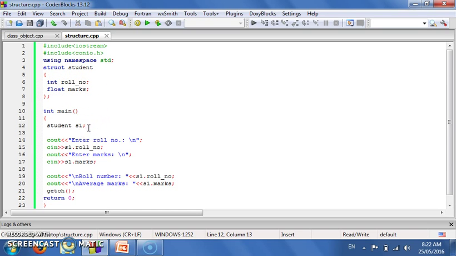Then in main I have created one variable s1 of student type, and then I have written the code to get the roll number and marks of a student from the user, and again by these two lines I have displayed the same on screen.